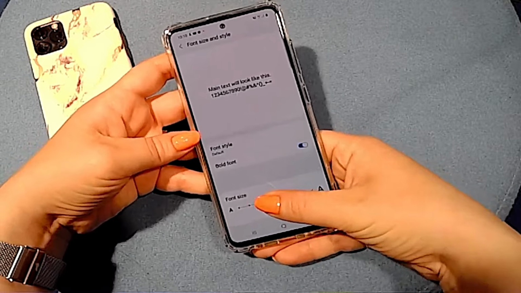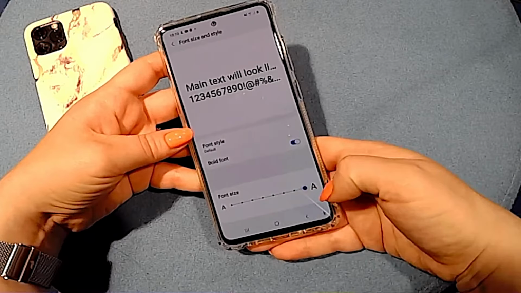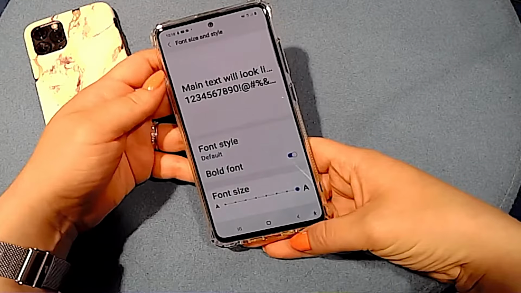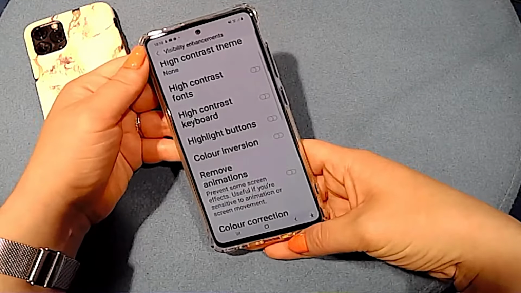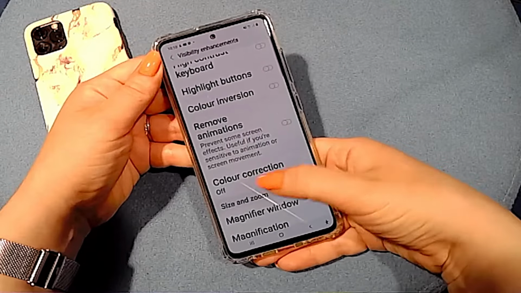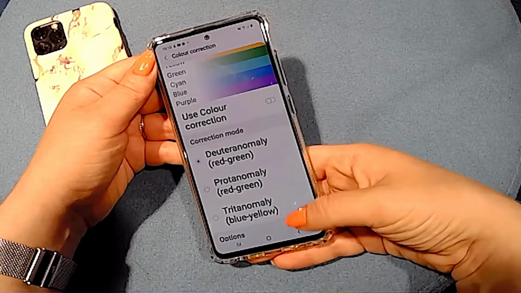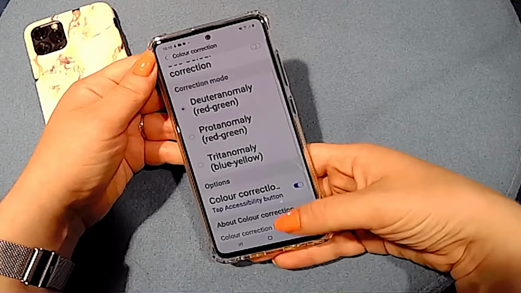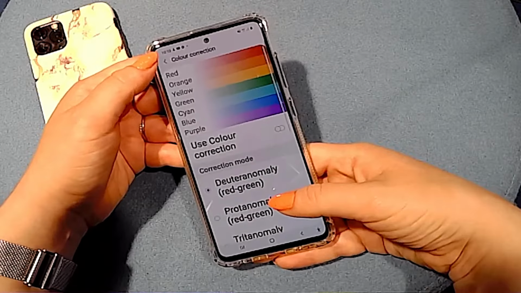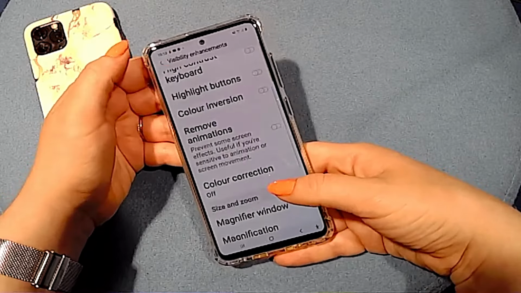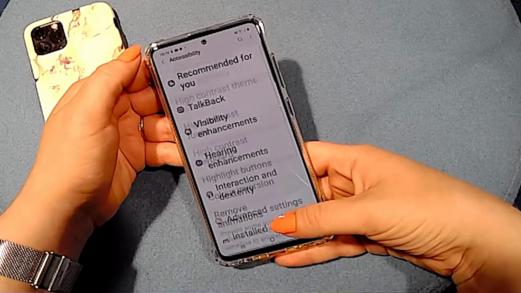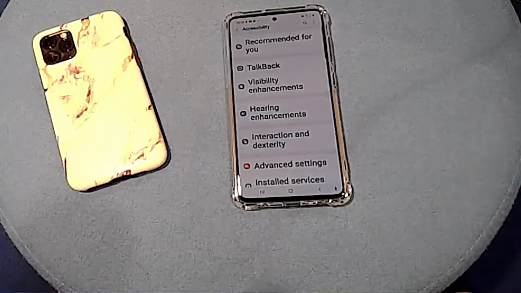And then again, I can take this circle all the way to the top of the scale and make the text super large and easy for me to read. There are colour correction options here too, just like we had on the iPhone for the same vision related conditions there. So lots of different options there, just to help you with the general look and feel of your phone's display, and those will be really useful.